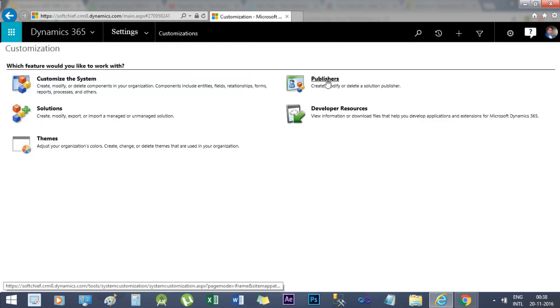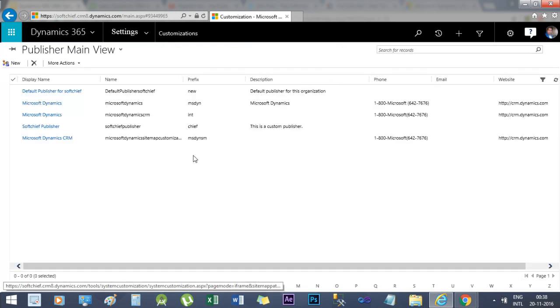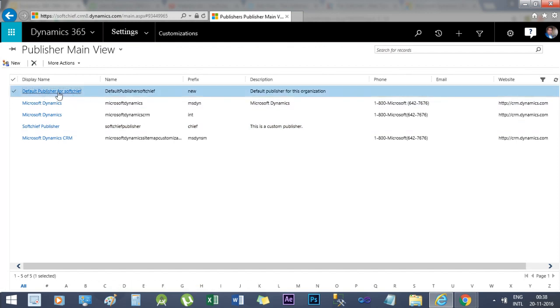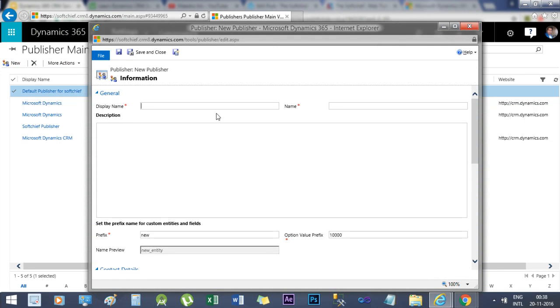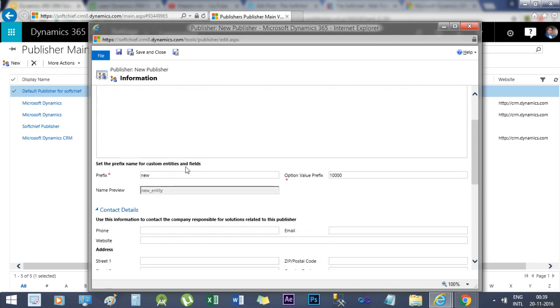then we have publishers. Click publishers, and here you will find the default publisher for Shortchief. This is the default publisher that comes with the prefix new, but I don't want this prefix, so I can create a new publisher here called Shortchief publisher. The name will be automatically extracted from the display name. Here it will allow you to specify a prefix. Suppose the prefix is chief.